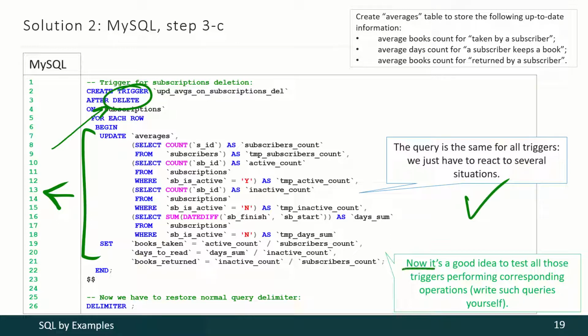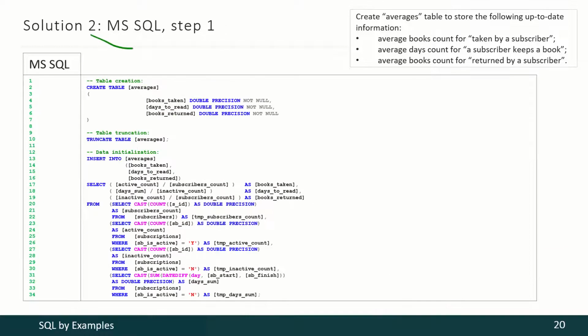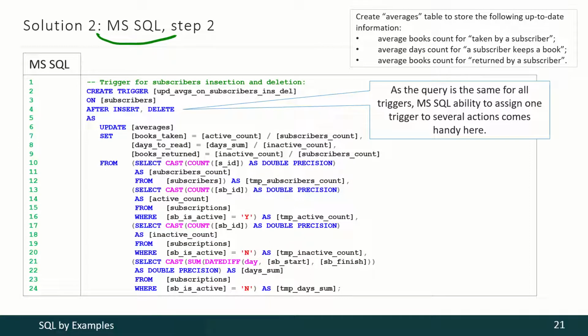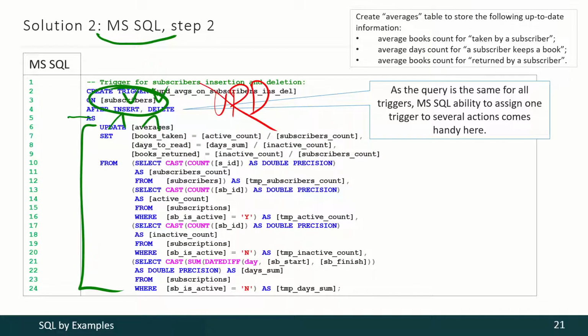Now it's a good idea to test all those triggers by performing corresponding operations. The first step for Microsoft SQL Server is exactly the same as for MySQL. We have to create the table, we have to truncate the table, and we have to initialize the data. Because Microsoft SQL Server allows us to associate one trigger with several operations, we only have to create one code here and associate it with insertion and deletion of subscribers. Please remember that we do not need an update trigger here because subscribers update doesn't influence that data.